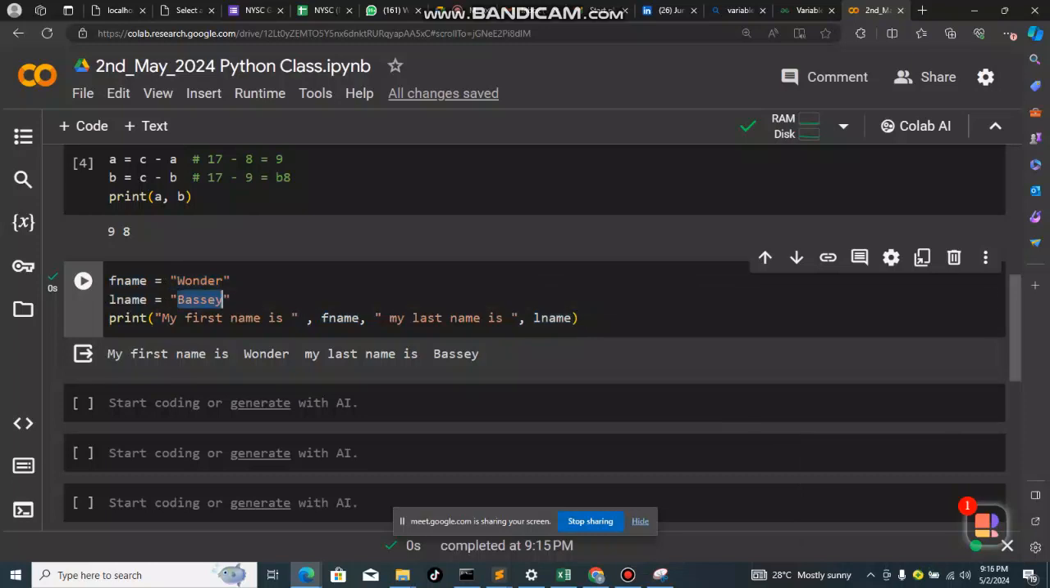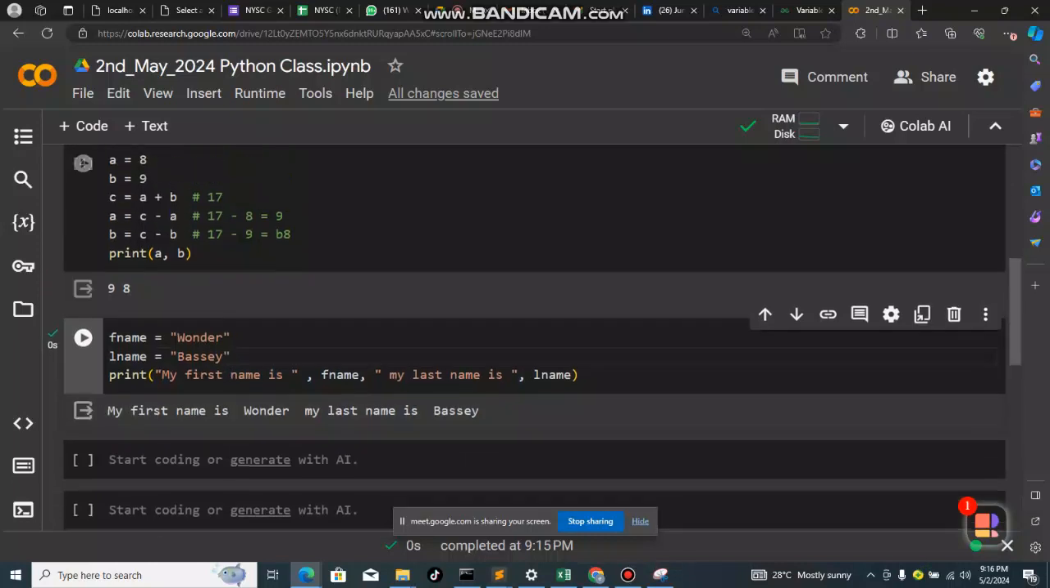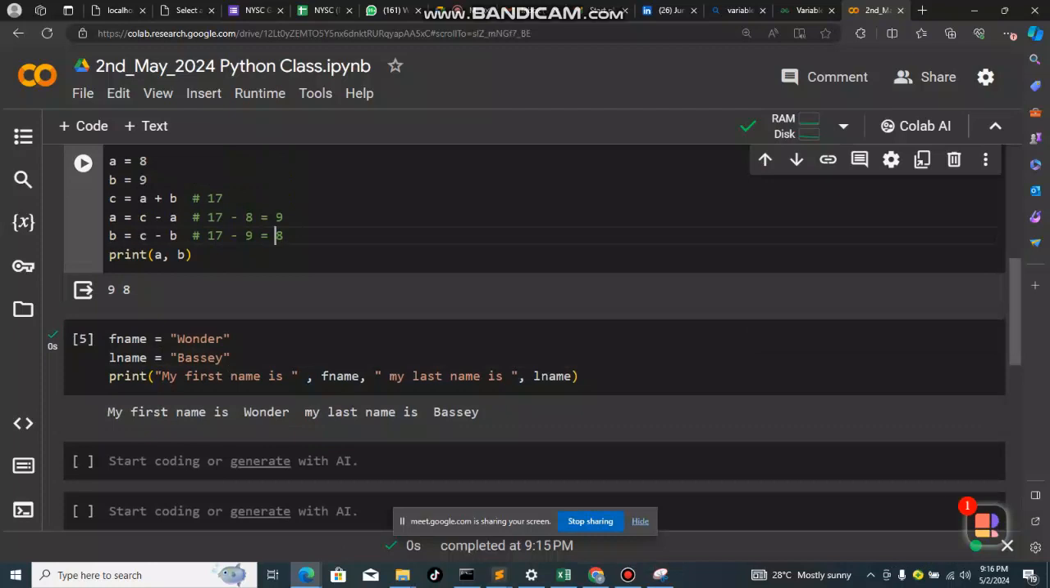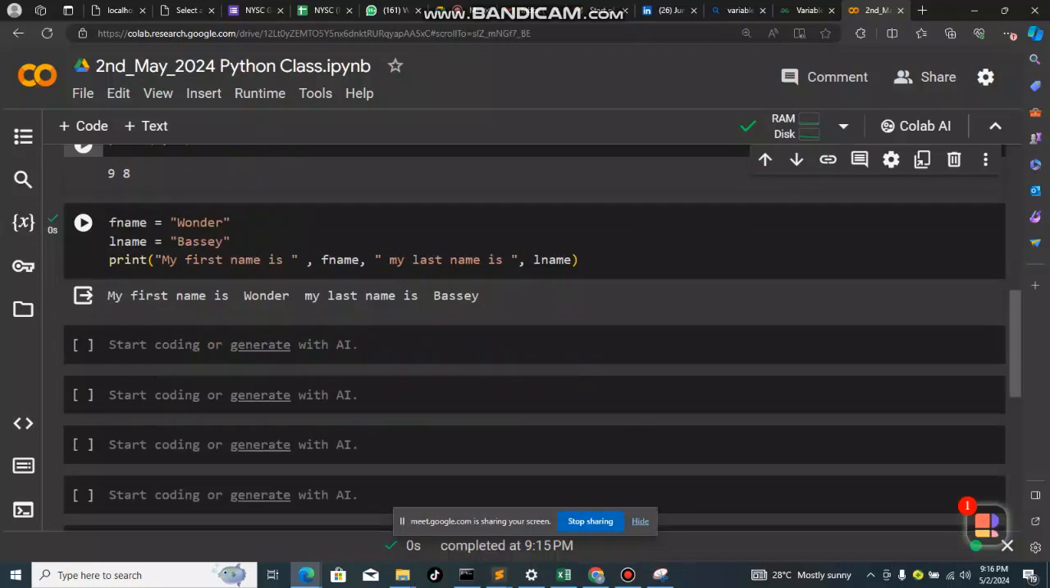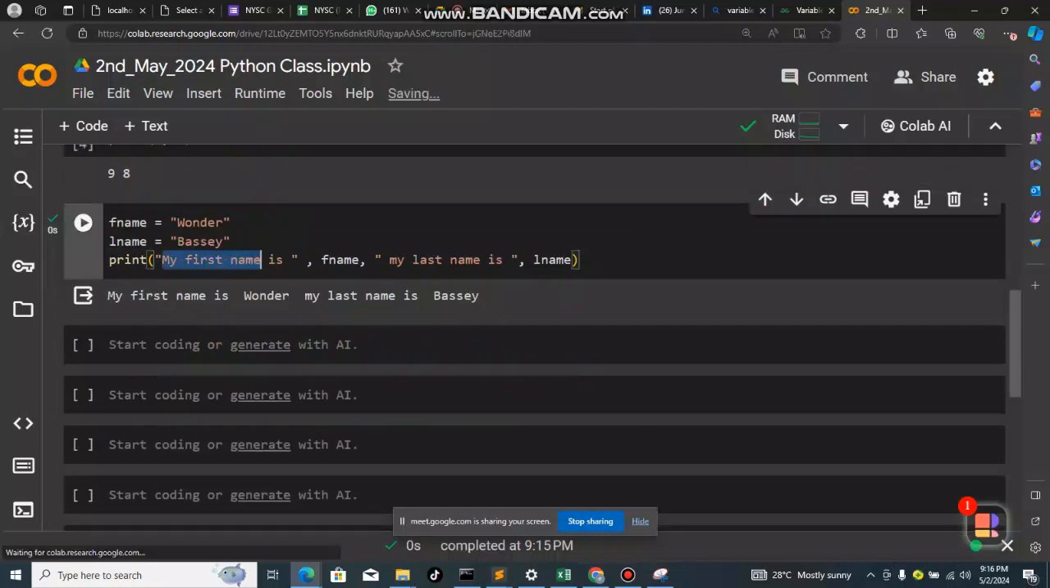This is also a name, and I'll say print in quotes "my first name is", comma. This comma is also called concatenate. Concatenate means joining two things together. You understand? Joining two things together, that's concatenate. Concatenate joins two things together. So join this thing I put here with this. I can use a plus or I can use a comma.